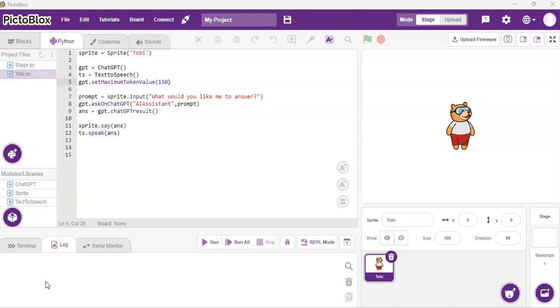As we all know, when you're using ChatGPT, for you to get a response from it, you have to prompt it. So in our line 7, we have to prompt our sprite input so that it will ask the user, what would you like me to answer? It's the same way that ChatGPT greets us whenever we log into it and we say something to it. It will greet you and ask how it can offer you help.